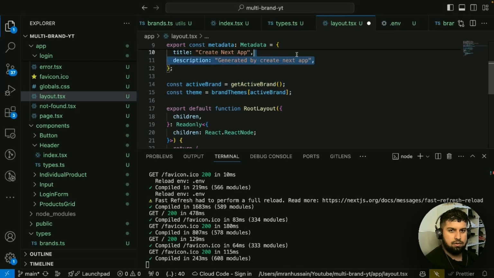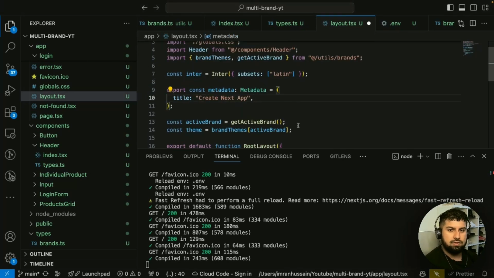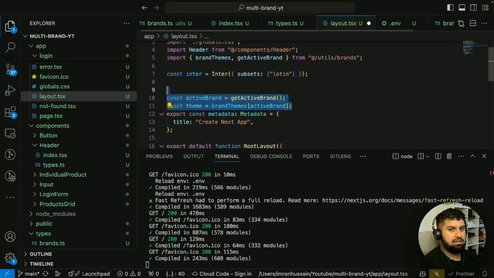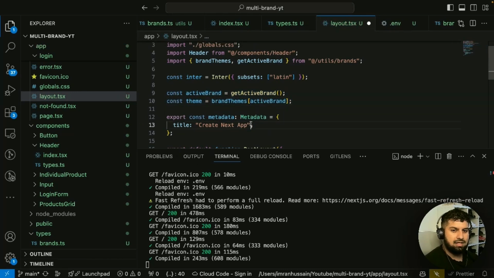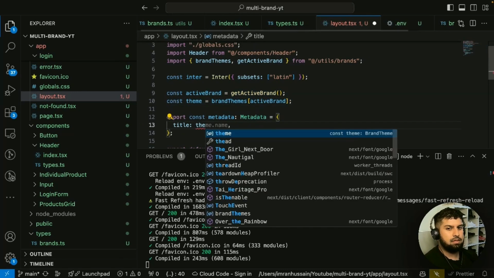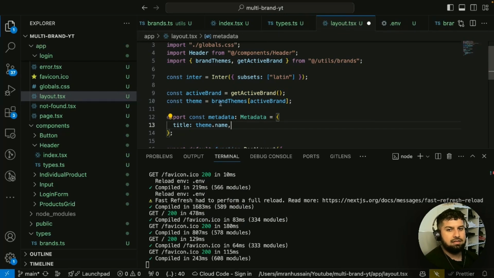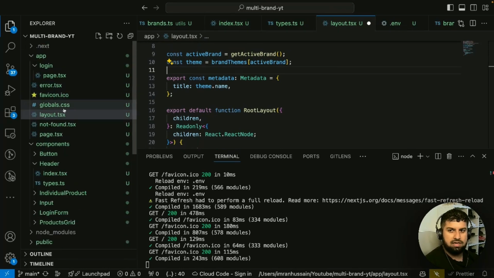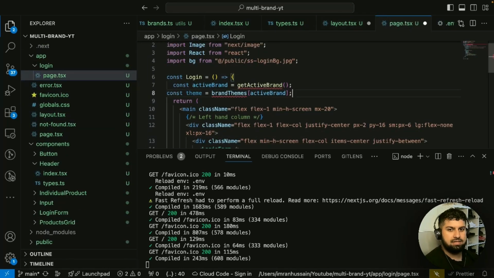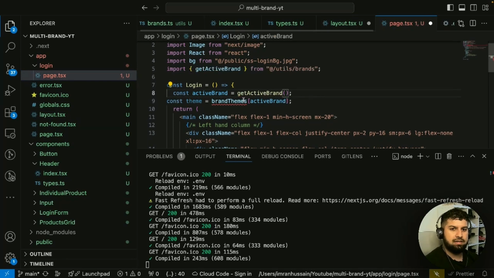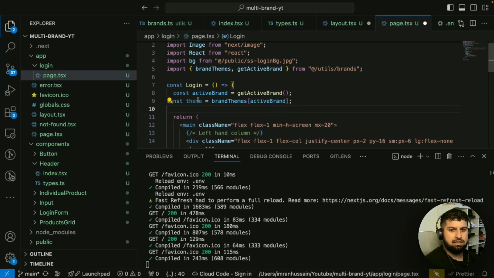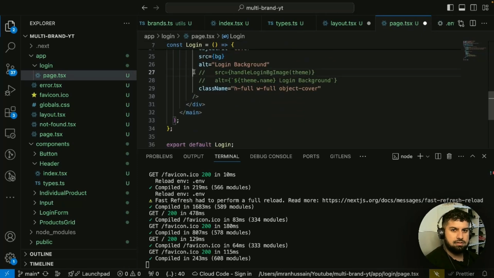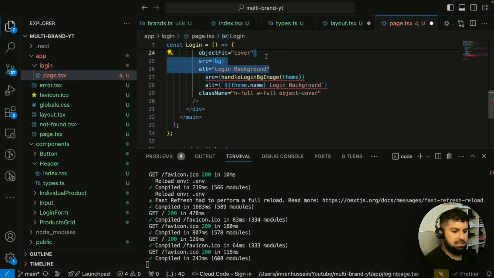And actually what I want to do is move this up, because the metadata we can use now as well. And the title can be the theme dot name because we now have access to the theme in there. So now the metadata will basically say, this is the theme name. So all we want to do now is go back in the login page. In the login page, you can just paste that in here, import get active brand, and then access the brand themes like that. And essentially, we now have access to this over here. And let me just delete these ones.